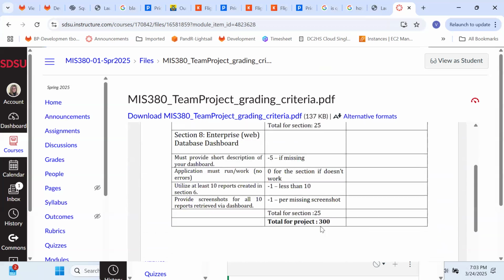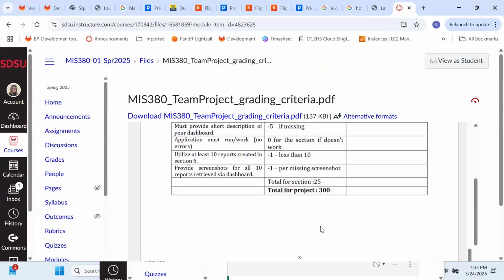Indexes and dashboard. As you see, dashboard is not a large part of the team project requirements. So even if you don't do a dashboard and you do perfectly on the rest of the team project, you will still get a grade A for the team project.